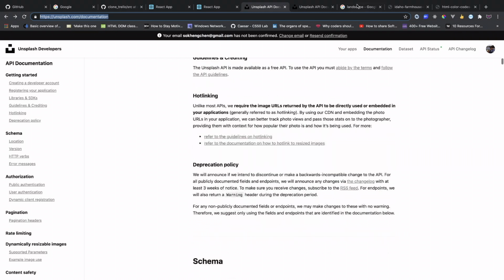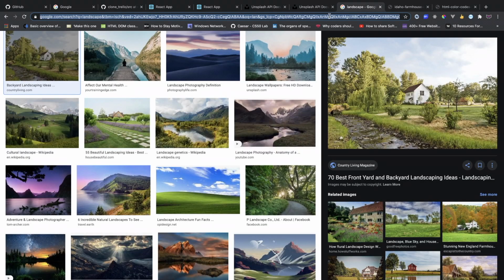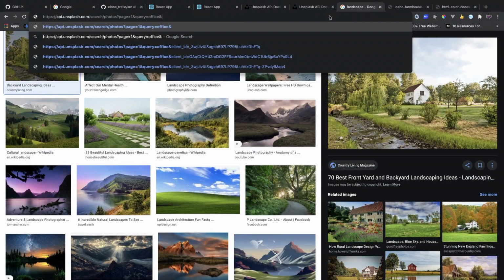Okay. So we're interested in search. As you can see, right here, we can search for an office. So I'm going to copy this. And then what we need to do next is to get our client ID, which is right here. Okay, I think my API key is wrong.